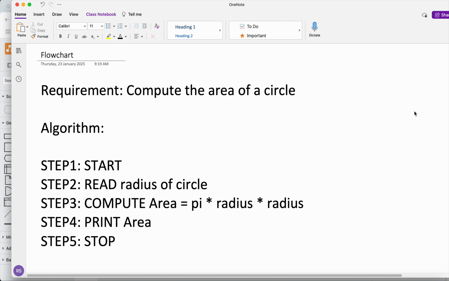So in this video, we are going to be talking about how we start from a requirement to an algorithm to a flowchart. When you want to develop a software, the first step is always to understand the requirement. This could be a simple statement, or it could be a lot of text with formulas on what you need to calculate and so on.